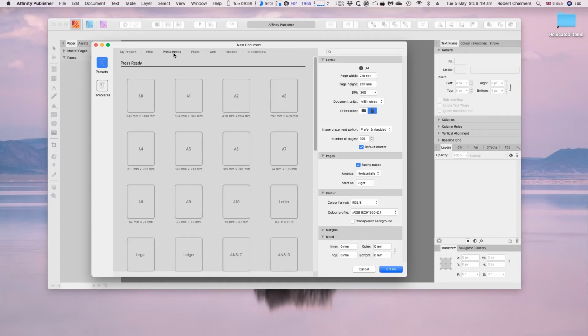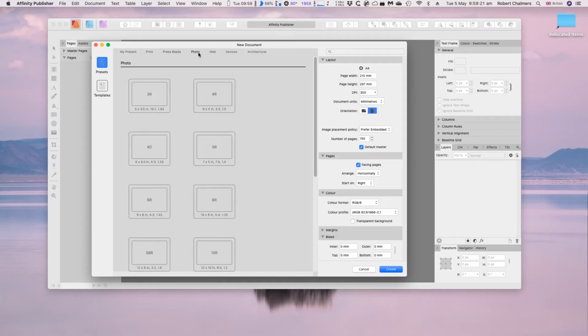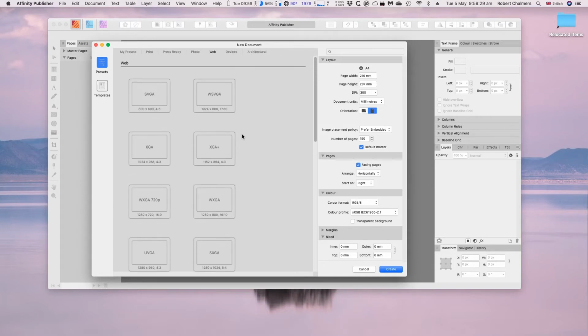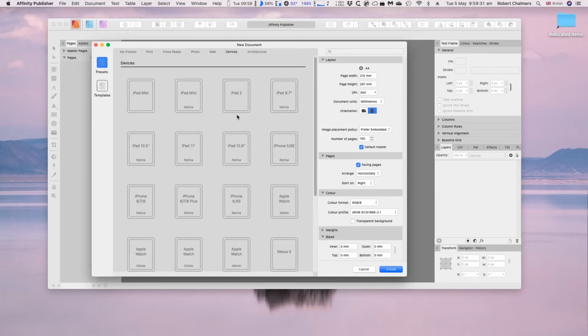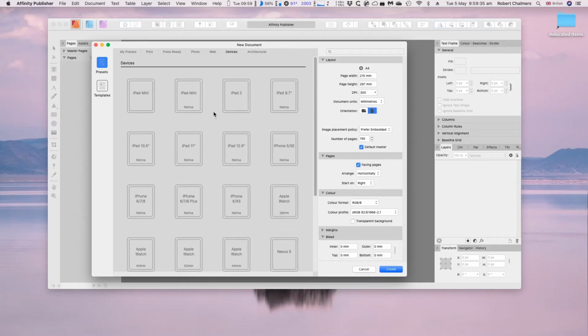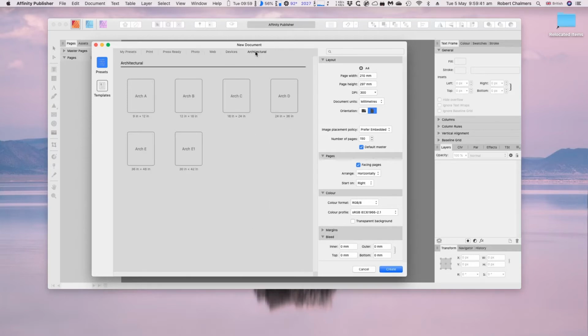If you're going to press, photo books, for example, a website, and you can see the different sizes there. Different devices, iPad minis, Apple Watch, and so on. They will default to the sizes used by those devices. And architectural, you've got those ones.